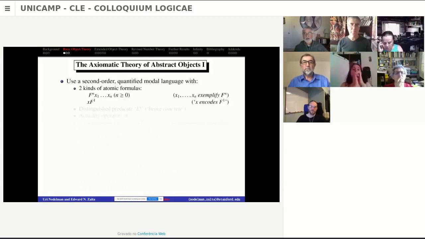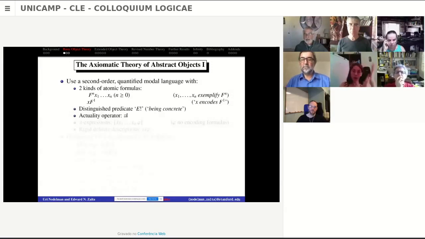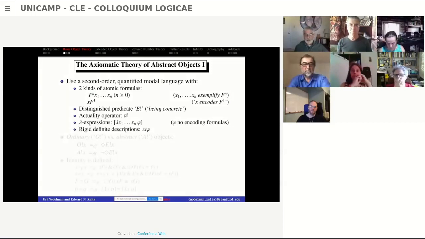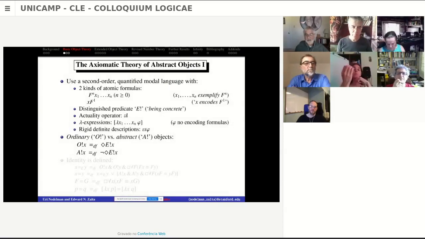You start with two kinds of atomic formulas. You distinguish a predicate being concrete. You use an actuality operator, lambda expressions, which are complex relation terms, and a rigid definite description operator. And then you define ordinary objects to be objects that are possibly concrete, and abstract objects to be objects that aren't possibly concrete. That is, an abstract object is not the kind of thing that could be concrete.